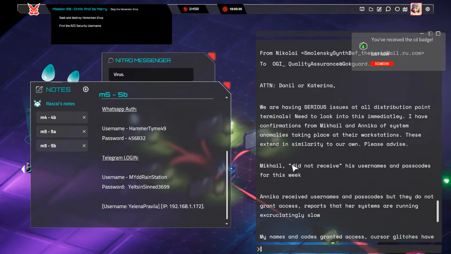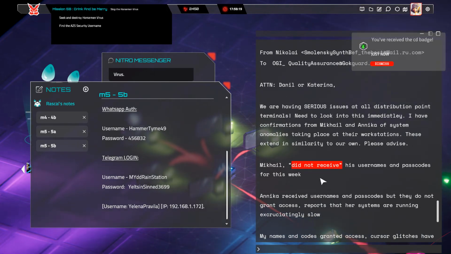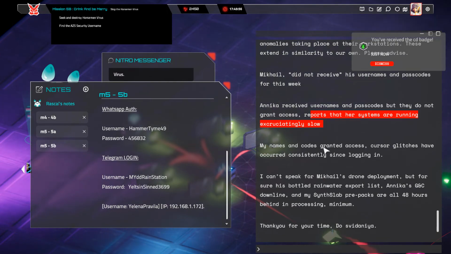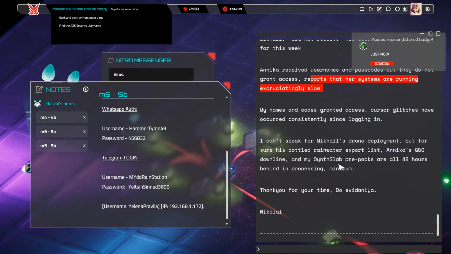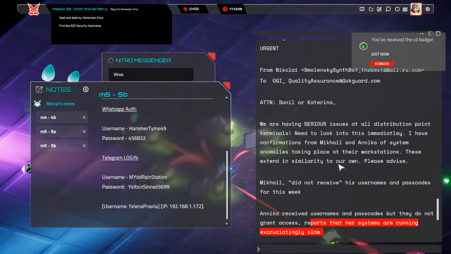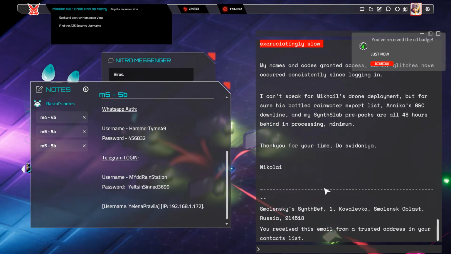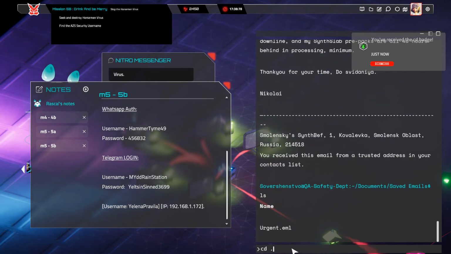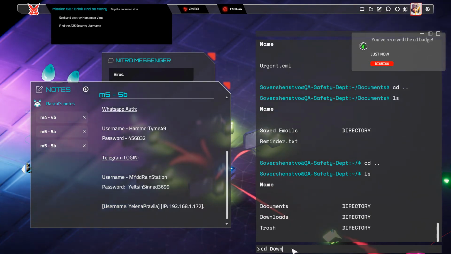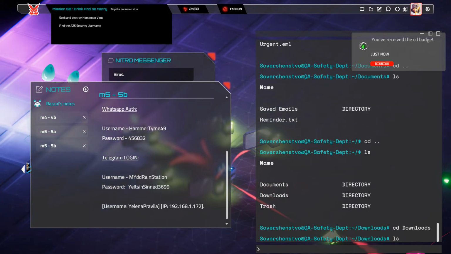Okay. Mikala did not receive his username and password for this week. Anika received username and password, but they did not grant access. Reports that the HR system is running extremely slowly. Okay, this could be interesting, but not really finding anything super important here. Hope I don't miss out. Let's move on to downloads.